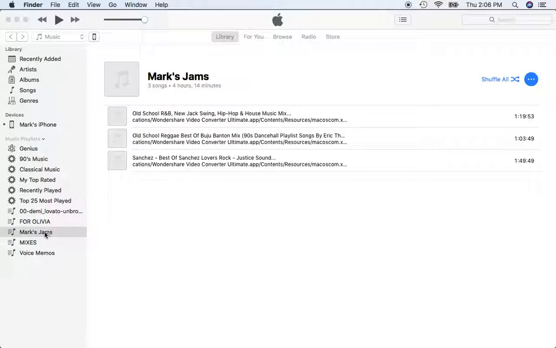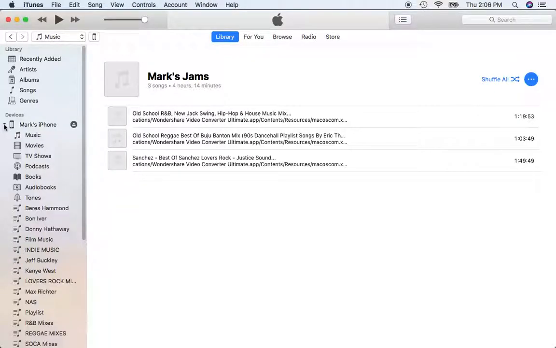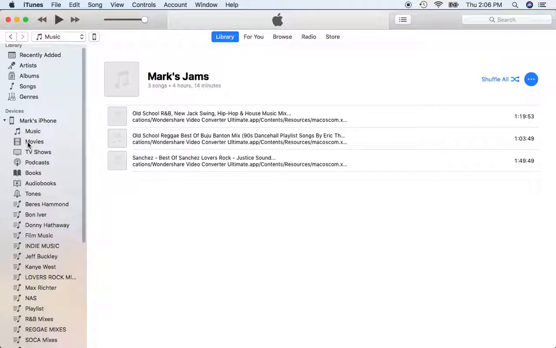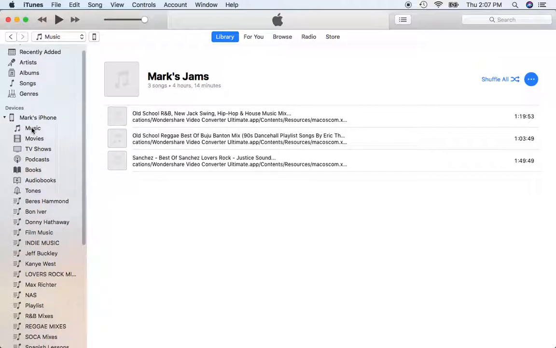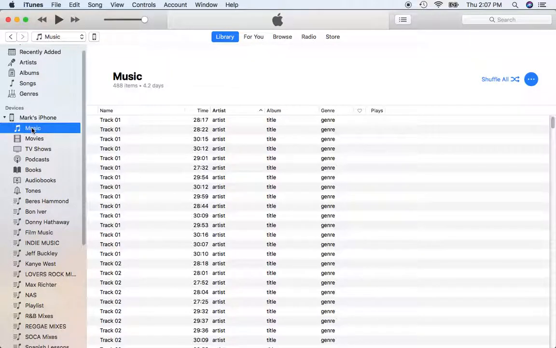Okay, so now here it is on my iTunes, but here's my phone, and this is where I want the music to be. So there's a little arrow here on the side. I'm going to press that arrow, and we're going to get this drop-down menu. And I'm going to go to Music in this drop-down menu. Now, for music, here's some of my music I have on here already.